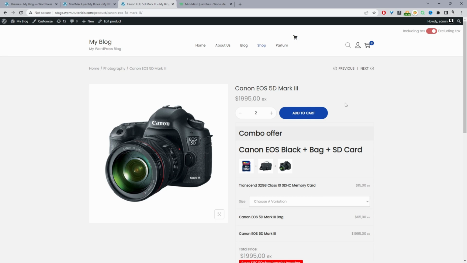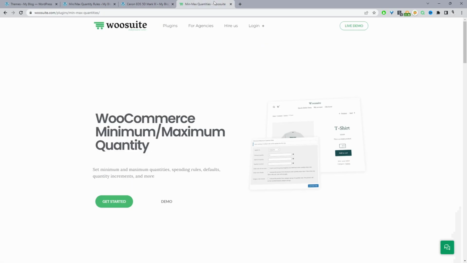Okay, so if you want to create a similar setup on your WooCommerce store, the first step is to head over to WooSuite.com. Go ahead and download the WooSuite Min-Max Quantity plugin. Once you've done so, let's head over to our dashboard, and I'll leave the link in the description below.